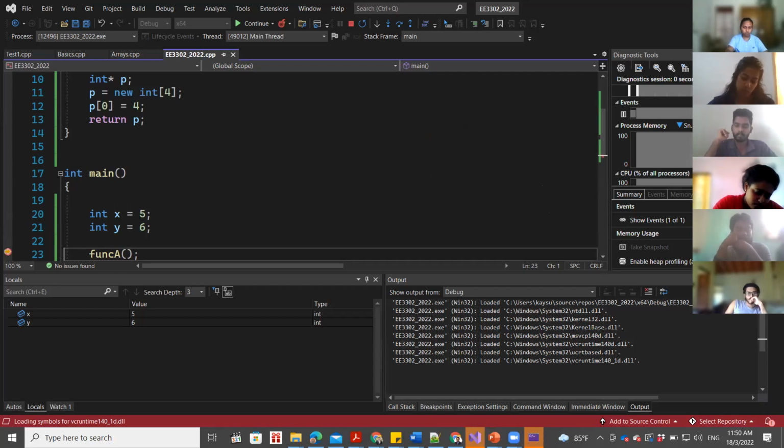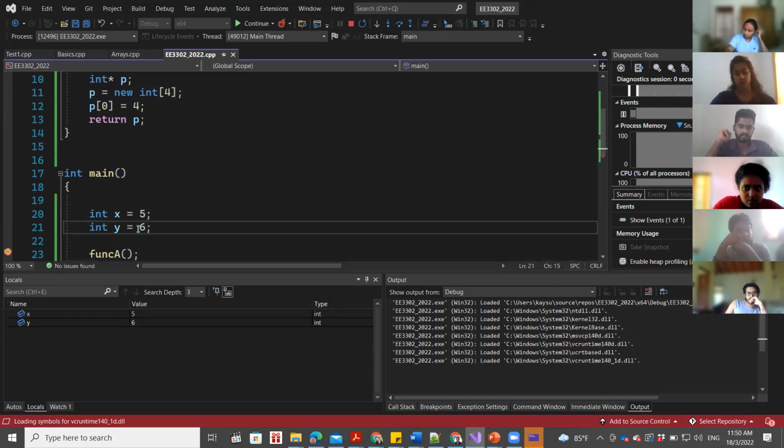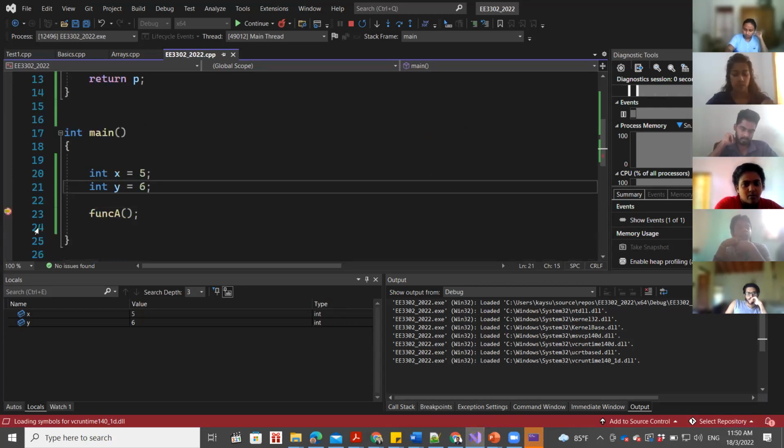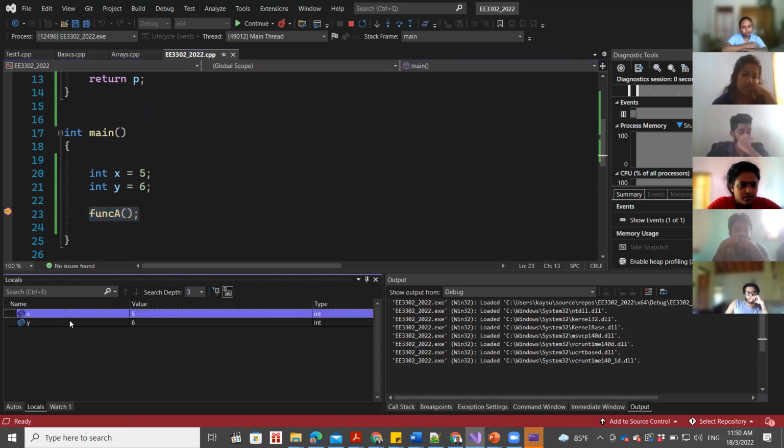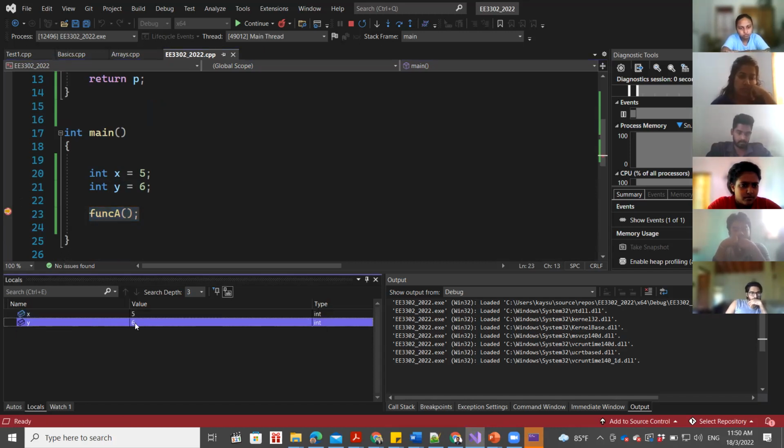Clear the drawings, go out of the annotation, and okay, now I have debugged this code, and we are at this point. I have put a breakpoint over here, and now the program has stopped over here. Now you see in this main stack, the variable X is created, the variable Y is created, and the values have been assigned. So this is the stack of main.